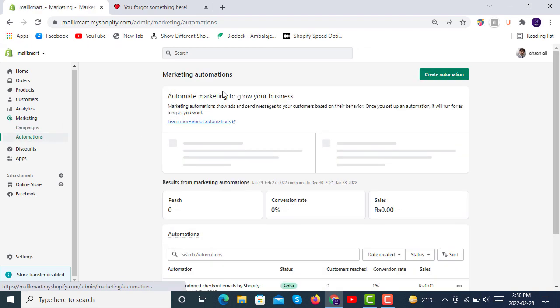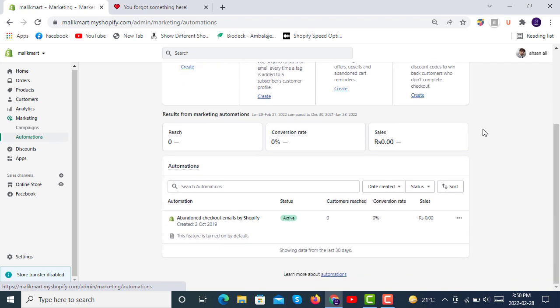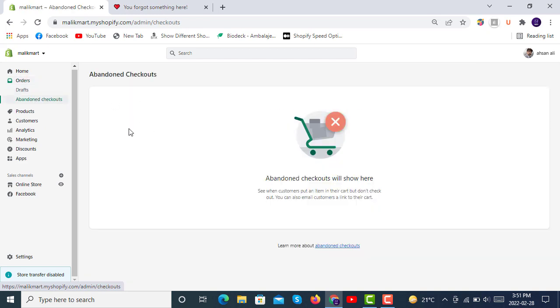In marketing, automations means something is going through automatically. In the automation you can create abandoned checkout emails by Shopify. Like if somebody is clicking on add to cart and is not going to checkout and is leaving at the add to cart button, then you will have that customer's email here in the abandoned checkout. In the orders, in this abandoned checkout, you will have their emails here.